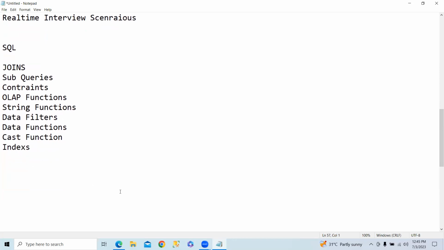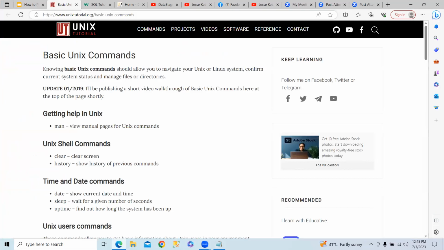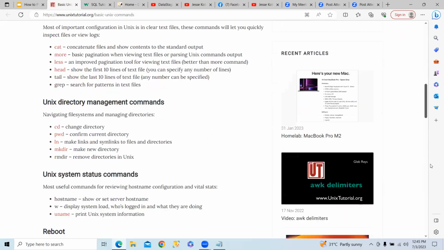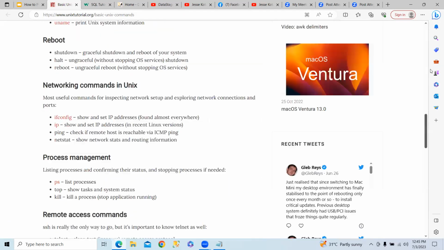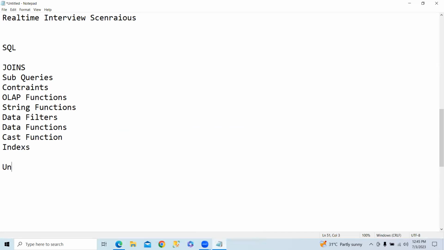Right. So coming to Unix. The next thing is Unix. Unix is the basic Unix commands and scripting. Here you can see a few resources related to unixtutorial.com and unixtutorial.org. You can refer to these tutorials. Here we have basic Unix commands. You can go through this website, the commands and file transfer. If you need related videos, you can go through here. Unix commands.